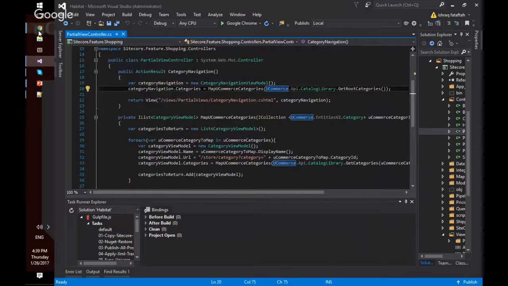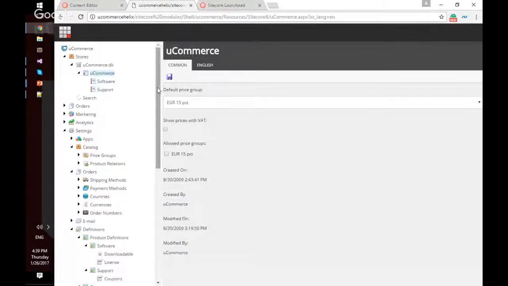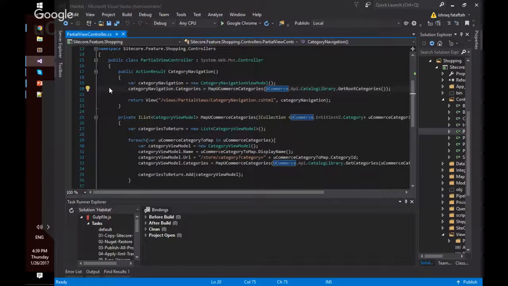As we said, just back to the Sitecore tree. So this is our store, and under our store we have the categories. So you can build this navigation menu that can group products by software or by support. All you need is to go through the same thing, uCommerce API, catalog, library, and get all your categories.